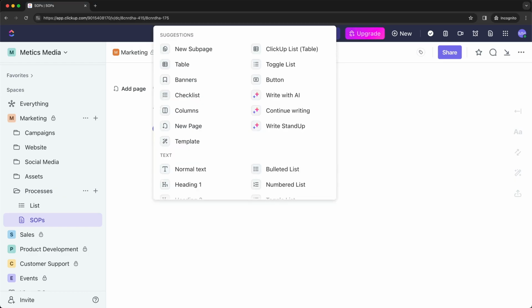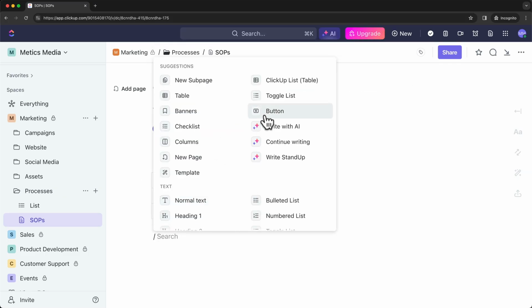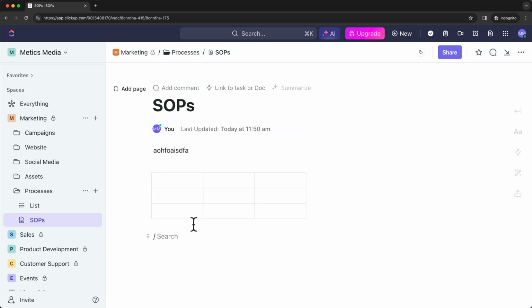We can also add things like tables. We can add things like buttons, toggle lists. We can add checklists, columns. So you can do all kinds of things with this document, and it's pretty self-explanatory. So I'm not going to go too much in detail for how to use these documents, but you can also add multiple pages to one of your documents.